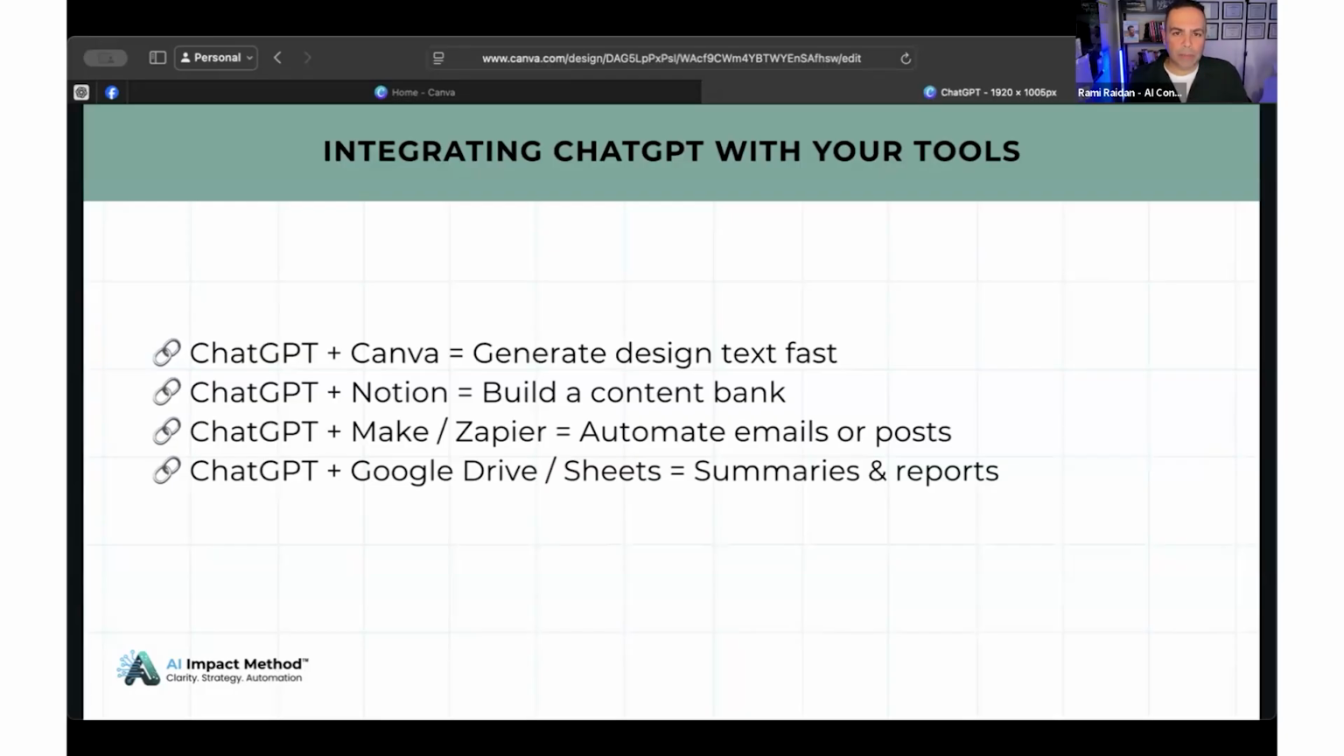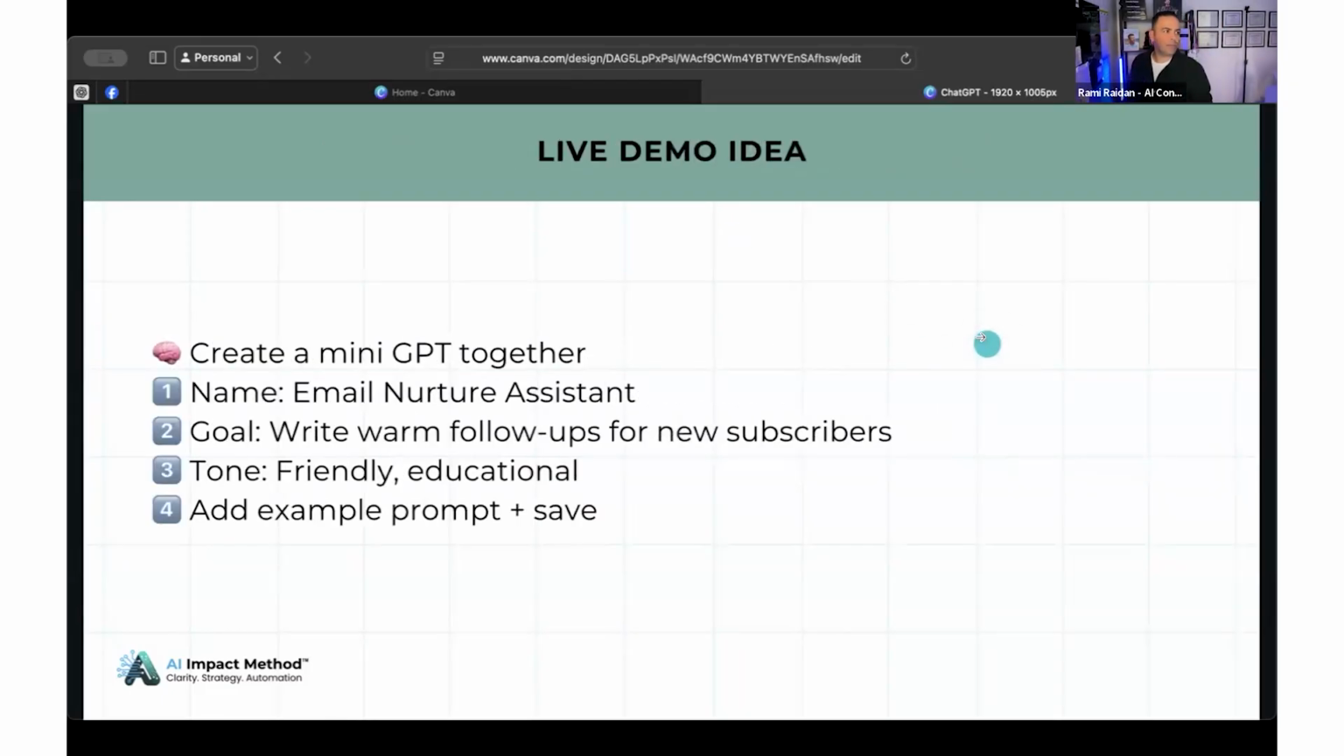I'll show you a real example. So I showed you how we create a mini GPT, right? Let's do this. We create another one if you want to start with me here. So let's build one for email nurture. We'll make a quick email nurture assistant. I'll fill in a few lines and hit create and show you how to instantly start writing in the style that I give it.